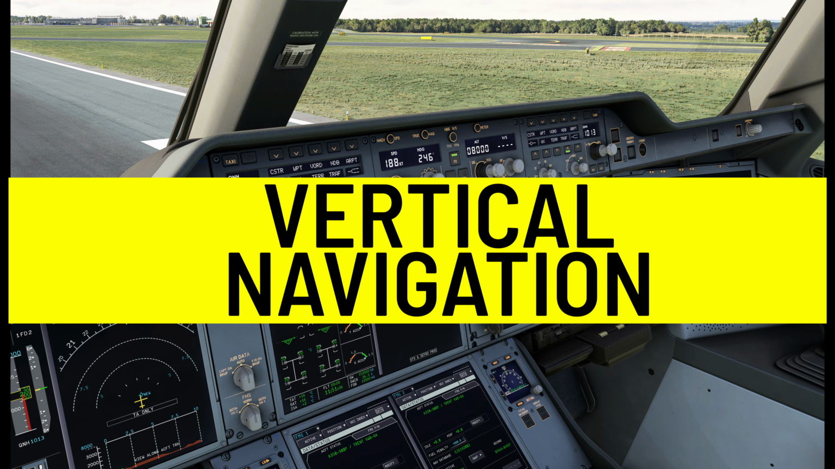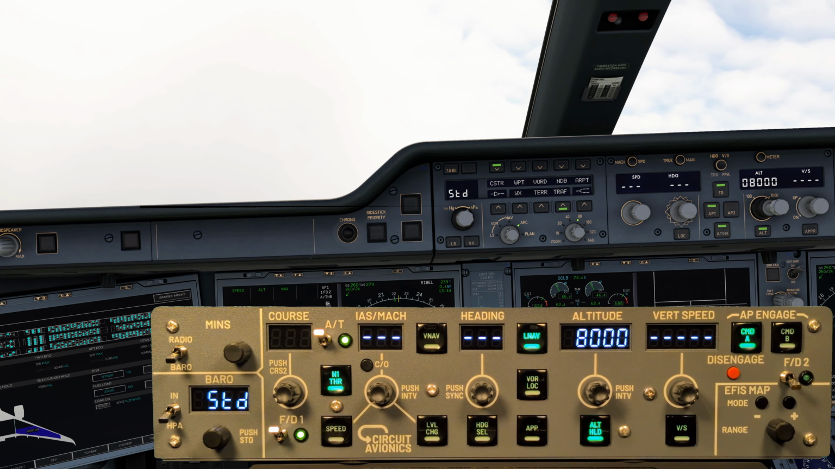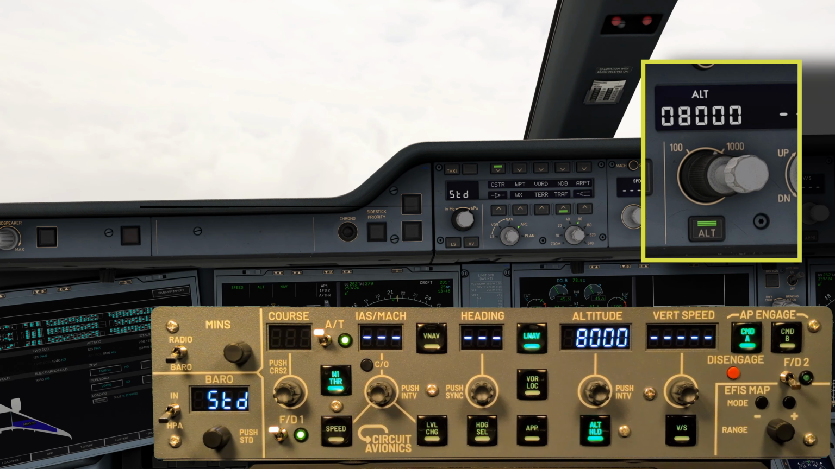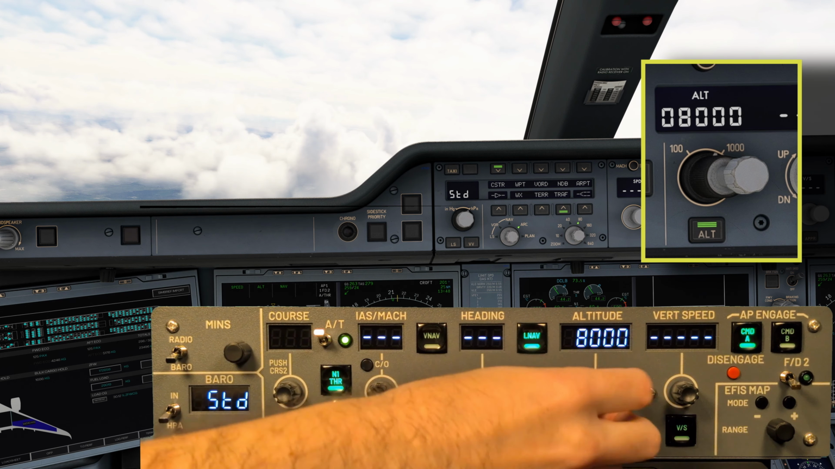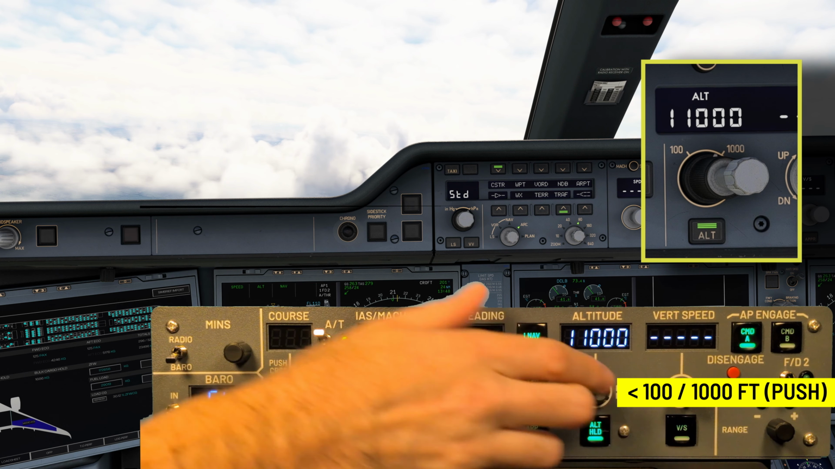Vertical navigation. In level flight, altitude hold is indicated. Pushing the altitude knob will toggle between 100 foot and 1000 foot increments.